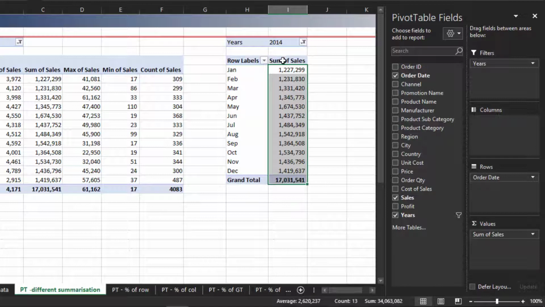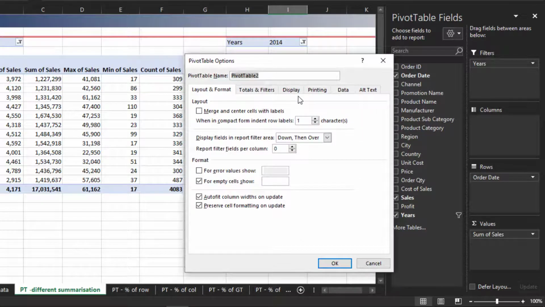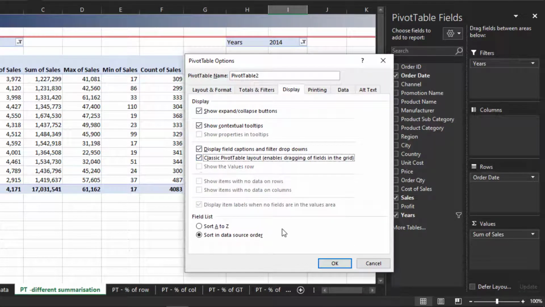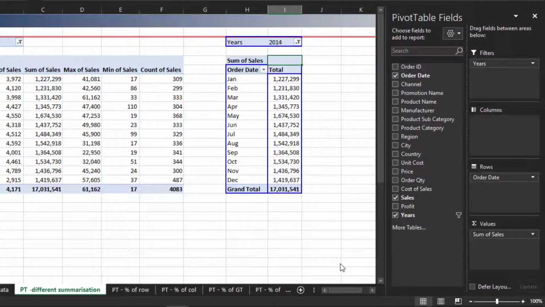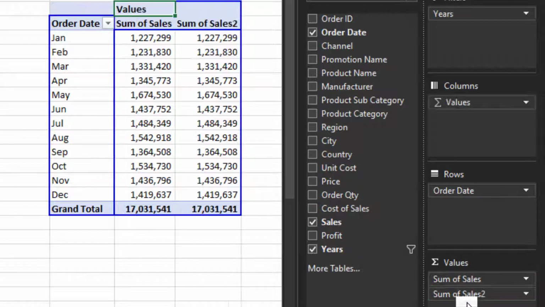One thing that I want to do first before moving forward is that I would like to convert this into a tabular format. I'll go to pivot table options, display, classic pivot table layout, and I will click OK. And then I will add another field, sales values, again in the value section.